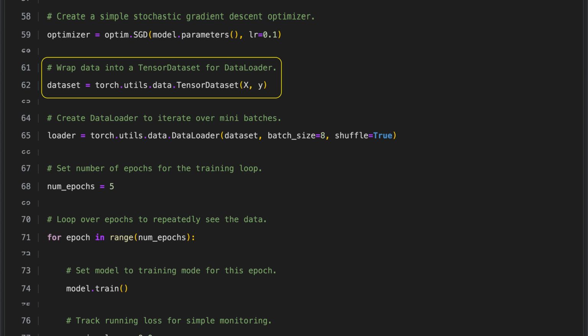In this step, the input features and target values are combined into a single tensor dataset. This PyTorch utility links each data example with its corresponding label in one unified dataset object. Creating this paired dataset is necessary so it can be passed to a DataLoader. The DataLoader then takes care of batching and shuffling the data during training.